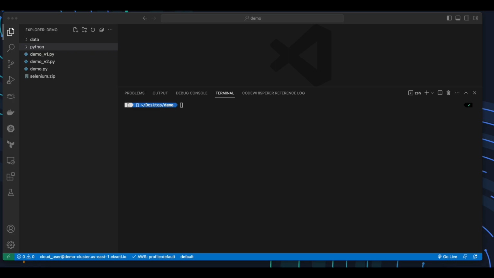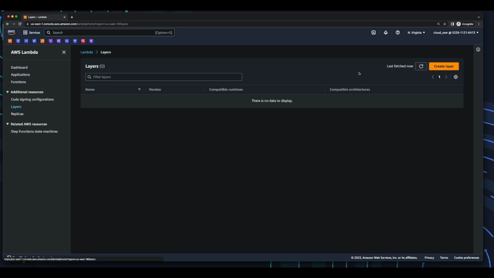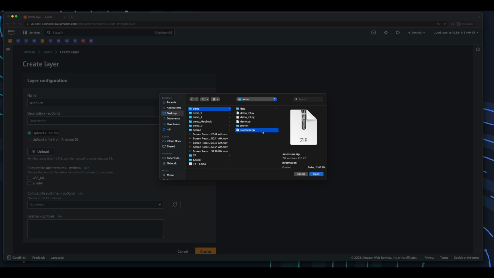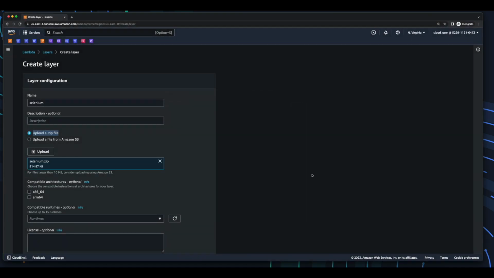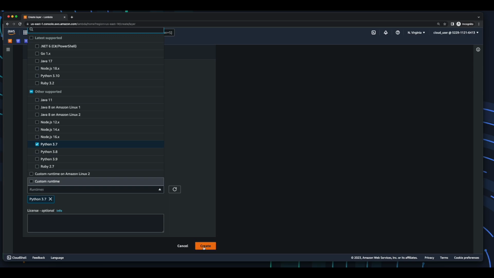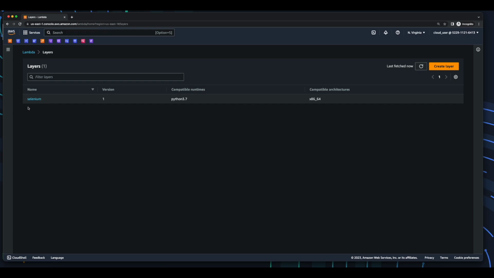Now let's jump over to the AWS Lambda console, and here we see the only function I have is for my current dev environment, and if we go into layers, we see I currently have no layers. So let's go ahead and create a layer. I'll give it a name of Selenium, and I'll upload a zip file and select the Selenium zip file I just created. This will be for x86-64, and the runtime environment will be Python 3.7. Now I'll go ahead and create it. And now we see our Selenium layer.